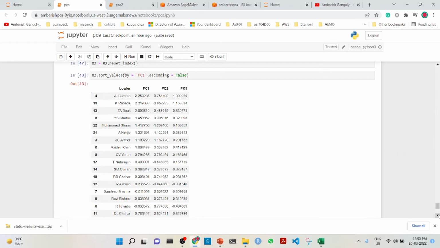So here we see the top one is Bumrah, followed by Rabada, followed by Bolt, Chahal, Shami, Nortje, Archer, Rashid Khan, and Varun. So this is how, in a very short way, you can reduce the dimensions into a single dimension in the cricket analytics space. And this is a very nice way in which we combine a case study using cricket analytics, PCA, and Amazon SageMaker.